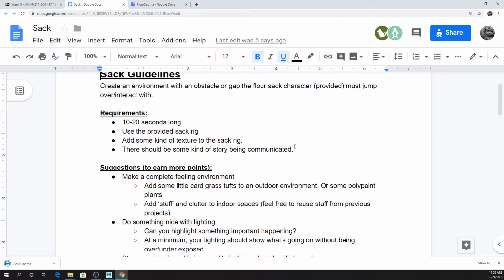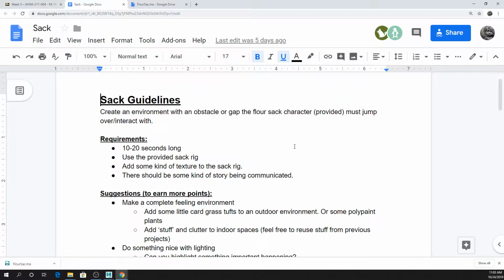So the first assignment that we have is the flour sack assignment, which for some reason I always call sack attack. Basically I have a little rig, and I'll show you guys the rig in a minute. You're just going to put that little rigged flour sack into an environment with some kind of obstacle or gap that the flour sack character has to jump over or interact with. I'm not going to hold you to him must jump over something, I just want him to be doing something cute and interesting in the scene, like interacting with the objects.